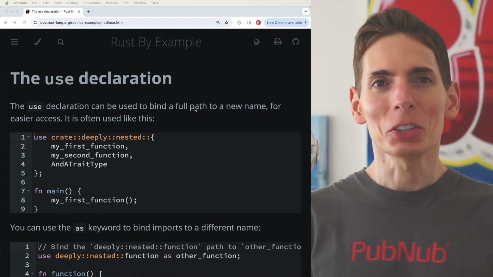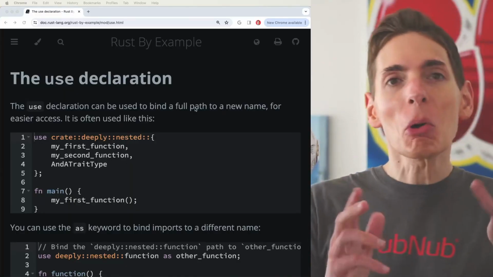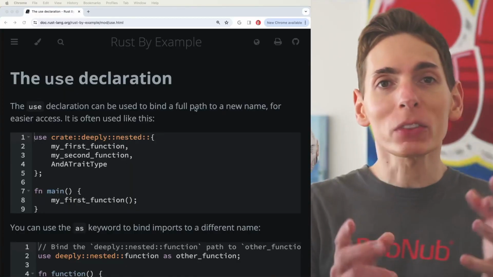The use declaration, not to be confused with the mod declaration. Do they work together? When do you use which one? That's actually the ultimate question. Let's start with the use declaration.